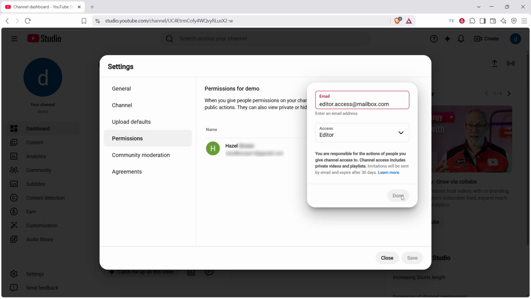Editor access lets them upload and manage videos, but they can't change channel permissions or delete the channel itself. Only the owner can do that.